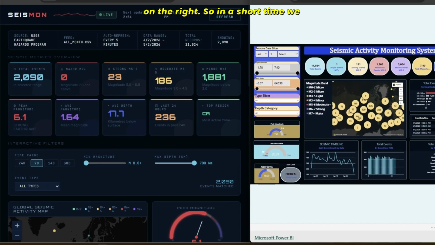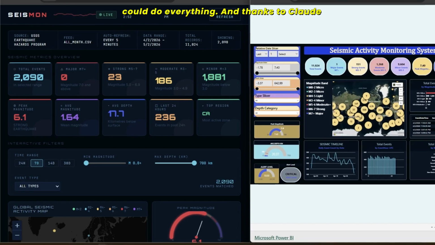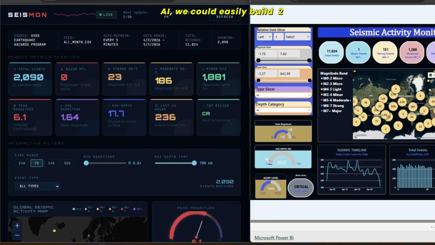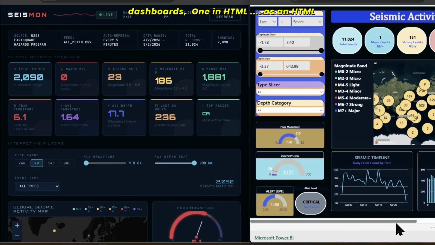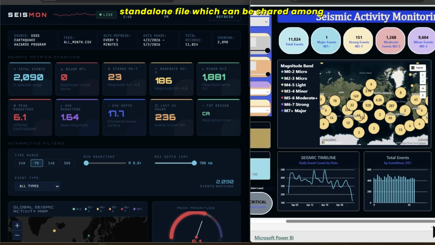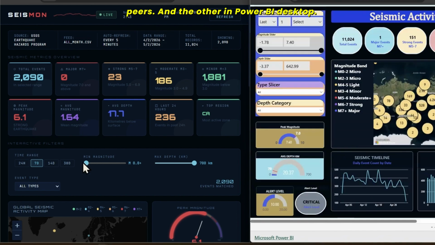So in a short time, we could do everything, and thanks to Claude AI, we could easily build 2 dashboards, one in HTML as an HTML standalone file, which can be shared among peers, and the other in Power BI Desktop. We have used the Power BI guide. Hopefully, you will also try with your own data.